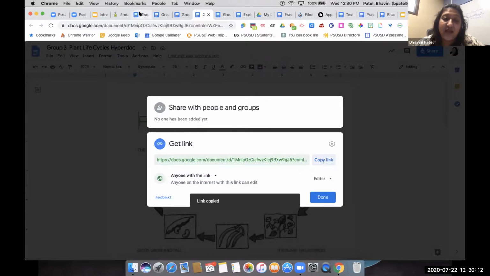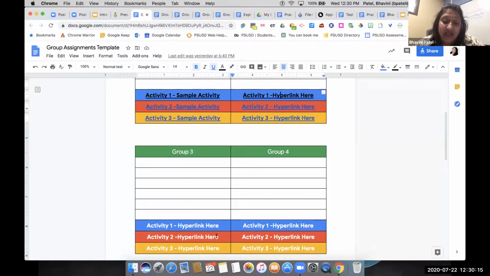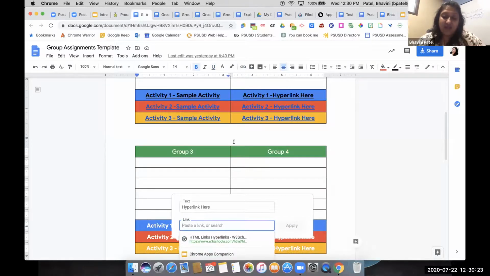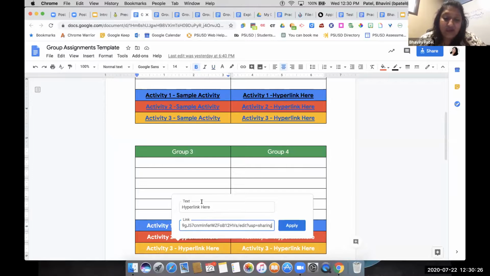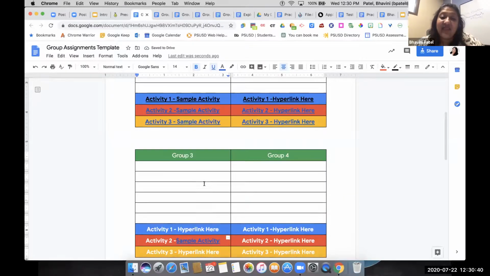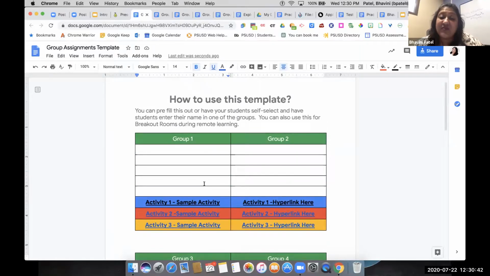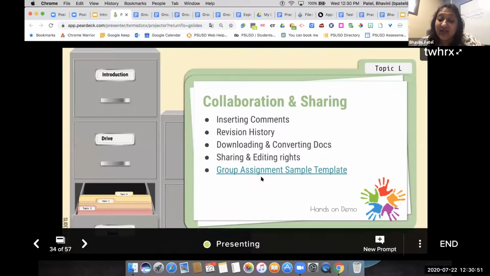Then I'm going to go back to my group assignment and hyperlink, right? So then I'm going to go right here and I'm going to click on the insert link, paste it. And obviously I don't want to say hyperlink here. Now I want it to say sample activity, or whatever you title your activity for this group, right? And so that's there. So again, that's one protocol or one way you can use these templates and have them hyperlinked and have kids collaborating. So if you do like that, it's right here in the slide deck.